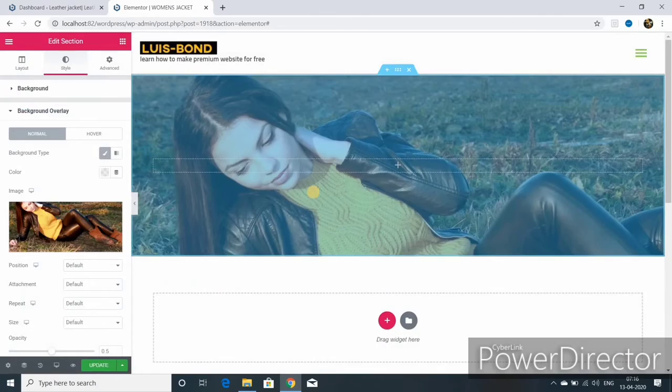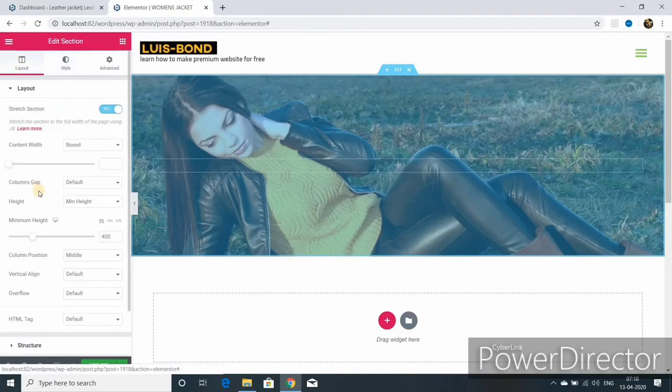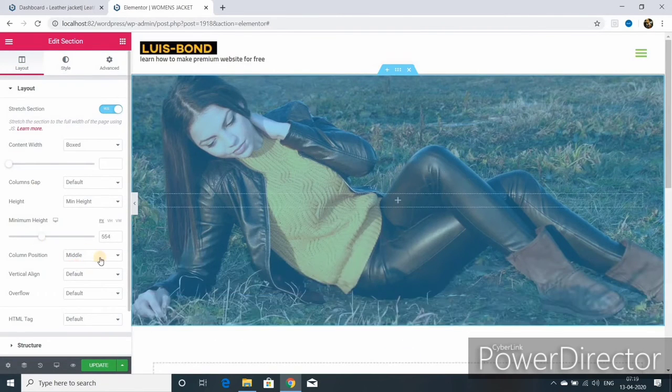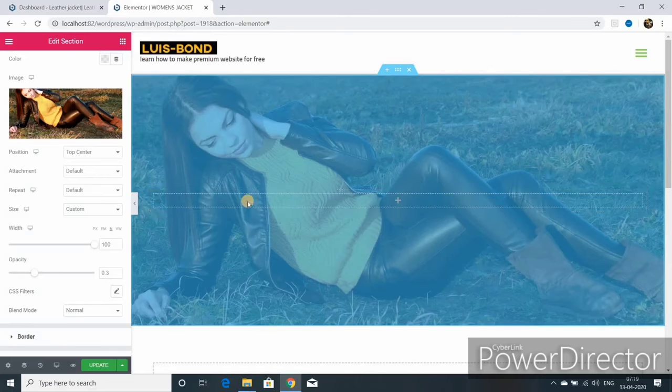Copy. My picture is not perfect, so I can make it perfect. I can click on this, say center, go to layout, and say height 2. I think that's perfect. Click on update, go to style. So this is perfect.